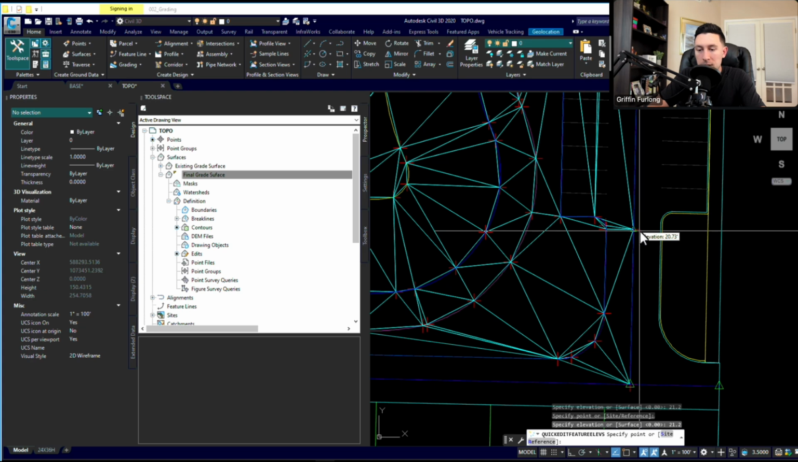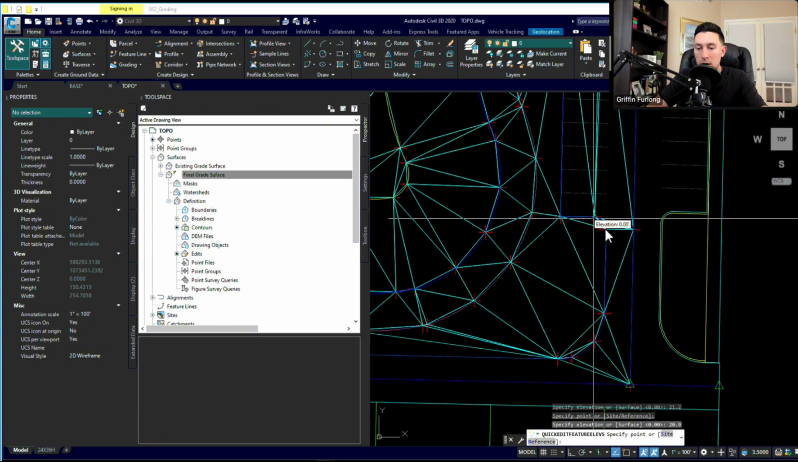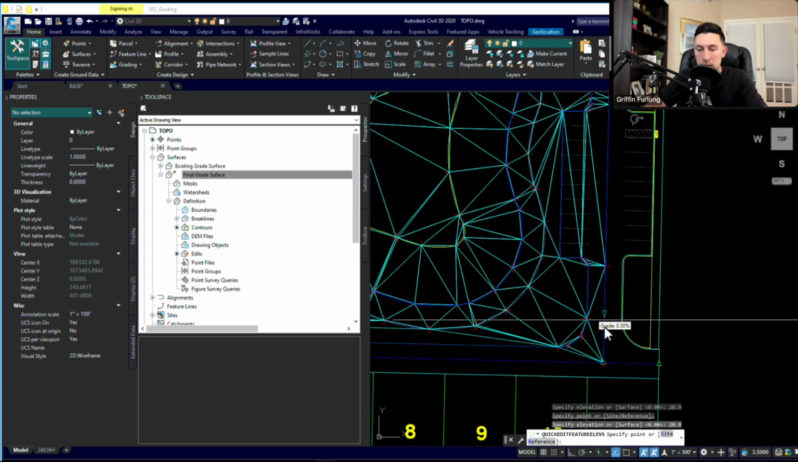So now I want to be higher than this low point right here, the 20.73. I want to be about 0.2 higher than that, so that's 20.9. And we're just going to clean this up so it doesn't look like complete garbage. So 20.9, let's make that one 20.9. Okay, that's good. What else?